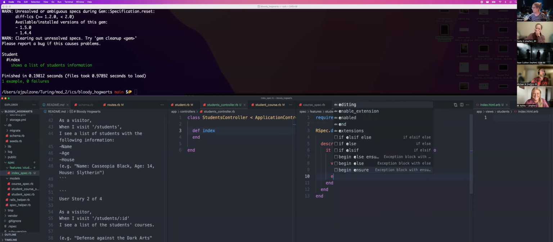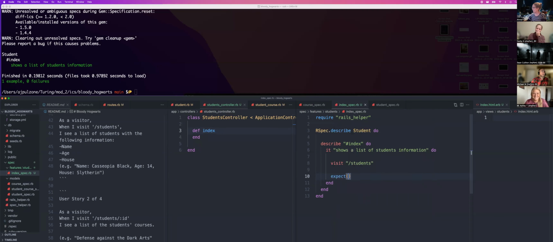expect, and then page dot to have content. Something is happening in chat and I don't know what it is. Let's just say, let's see, let's just say Cassiopeia Black for now as a string.